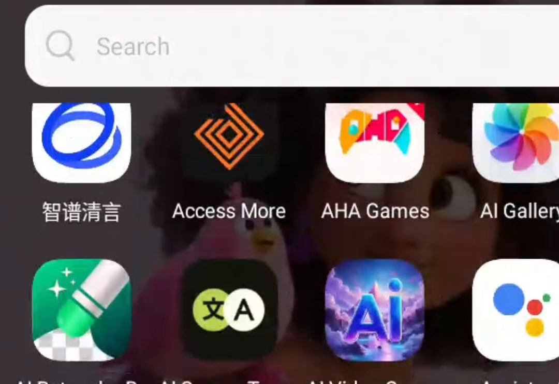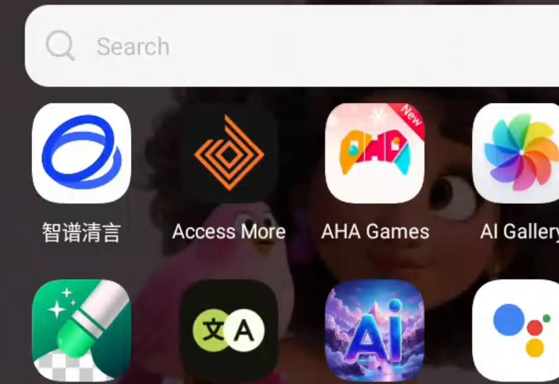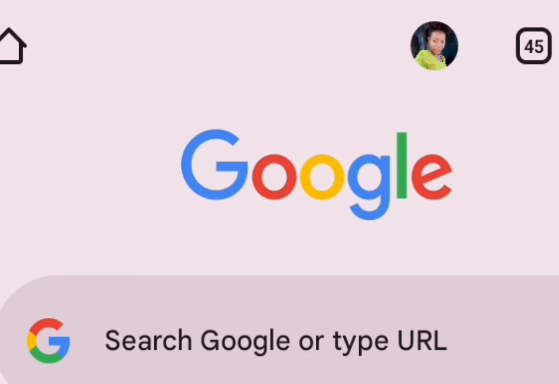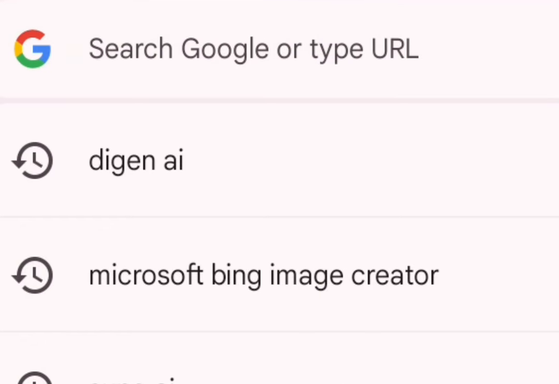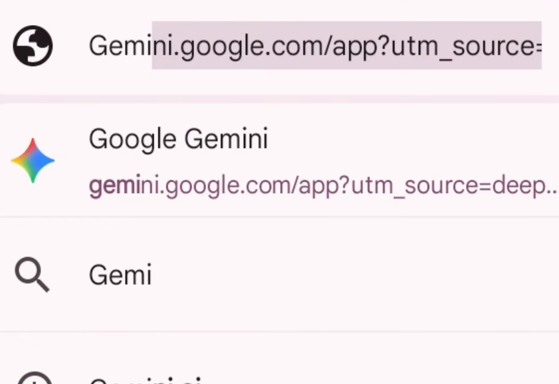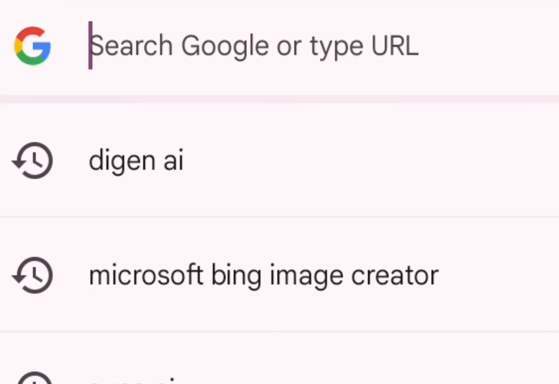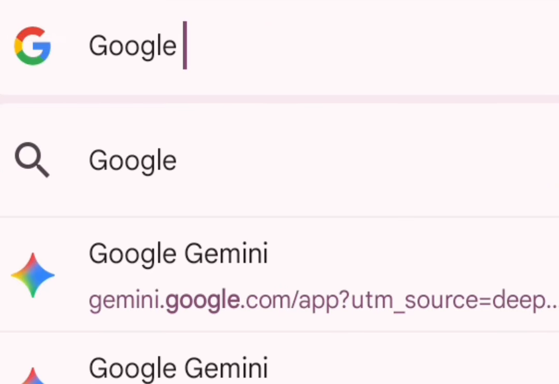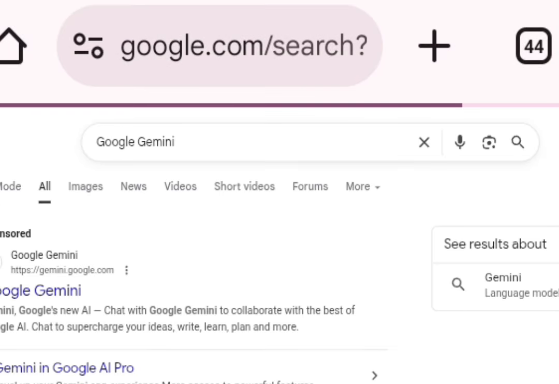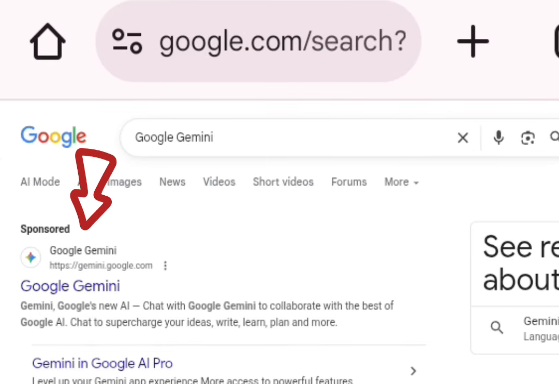I wouldn't want this video to be very long, so let's go to Chrome browser. If you have any other browser of your choice, you could actually use it, whether it's your Google Chrome browser or Brave browser. Alright, so let's type Google Gemini. Okay, so this is it. So you select it.